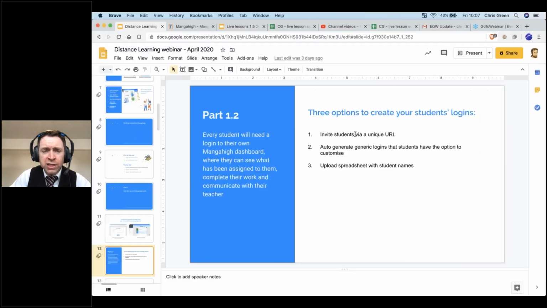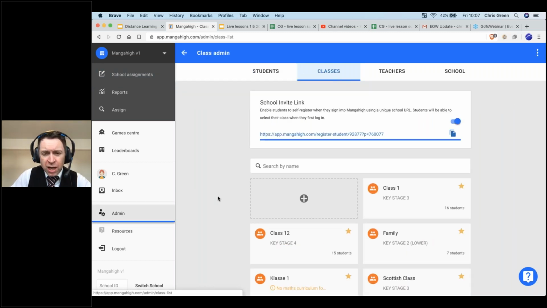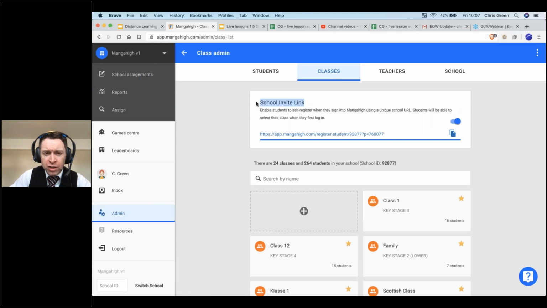So what I'm going to do now is demonstrate on the live site how this is actually performed. So I've logged in here to my Mangahigh teacher profile. I'm going to go to the admin option on the left-hand side. Then I'm going to go to the school invite link. You can see at the top it says school invite link here. I need to switch this on. You can see it's off or on here. Then I can copy this link and I can take this link and send it out to every child, the same link, and they will be able to generate their own login without me having to send out a separate password and user ID to every student.